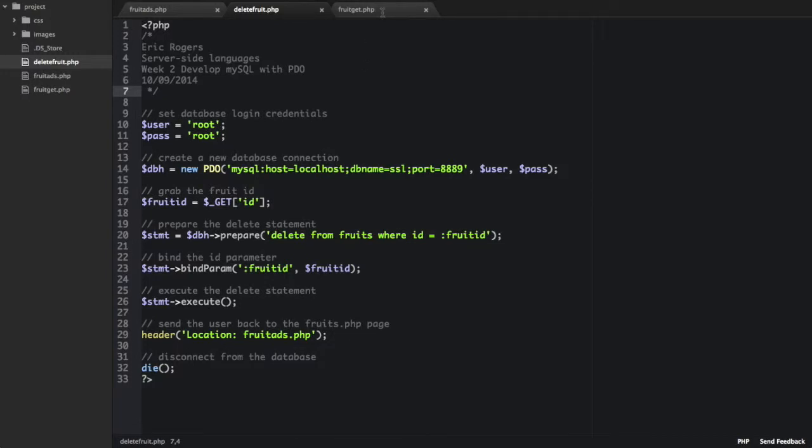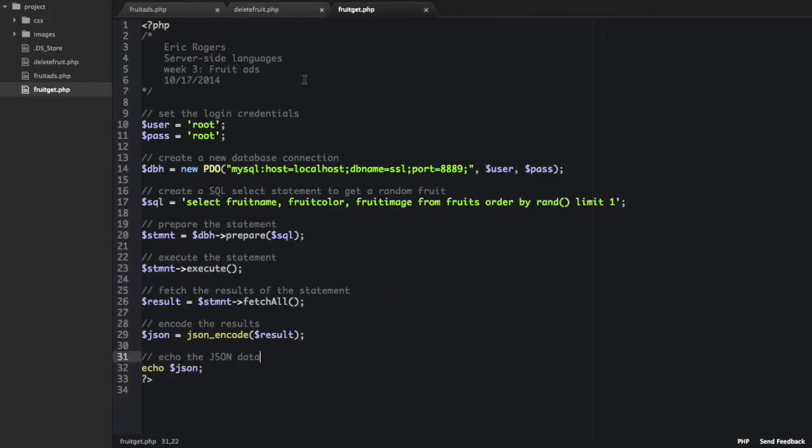For the fruitget PHP, which will be my API, I set my login credentials, create a new database connection, and then select my fruit name, fruit color, fruit image from the fruits table and order it by random and limit it to one result. And then I'll prepare the SQL statement and then execute it. And afterwards, I fetch the results from this statement and encode it into JSON data and then echo the JSON data.